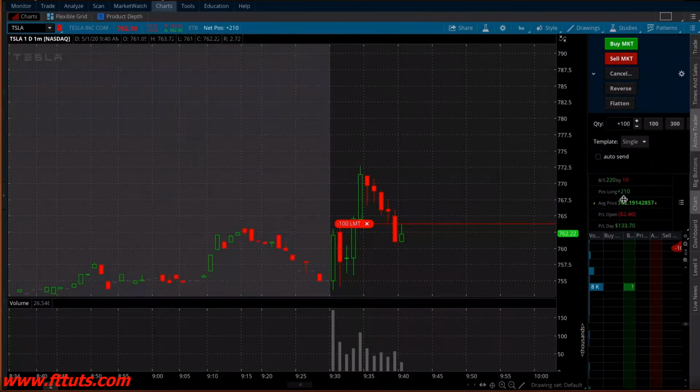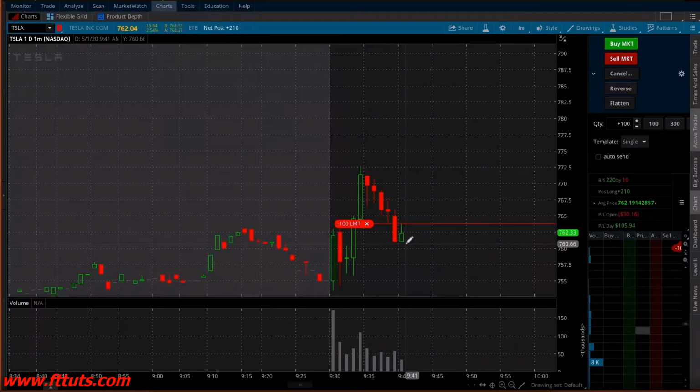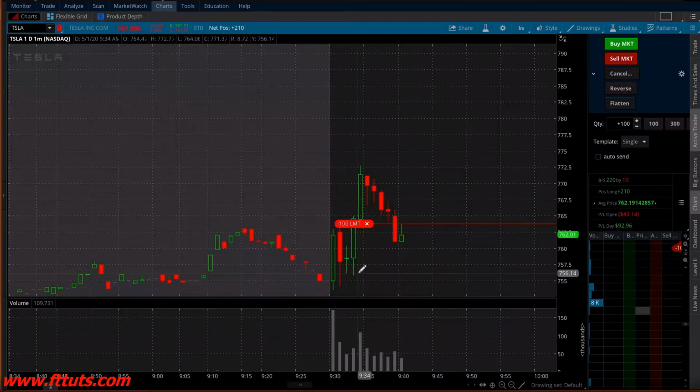I know our position long is 210 right now, so we're only going to sell 100 at this point, and it's looking like this is where my limit sell is going to be. So if and when Tesla hits that limit price, my limit order will go when there's someone willing to take 100 shares off my hands.